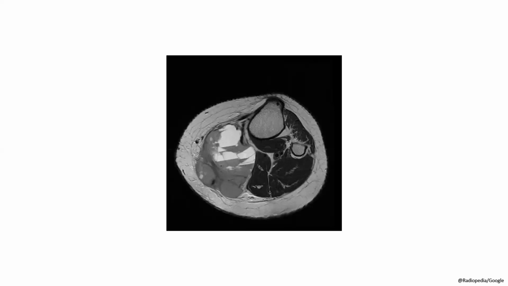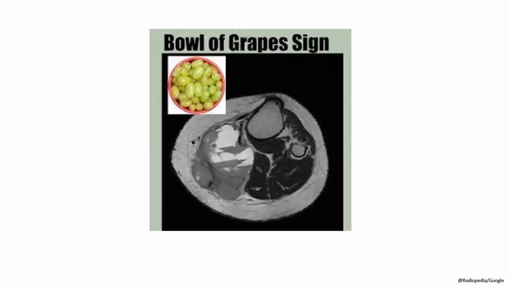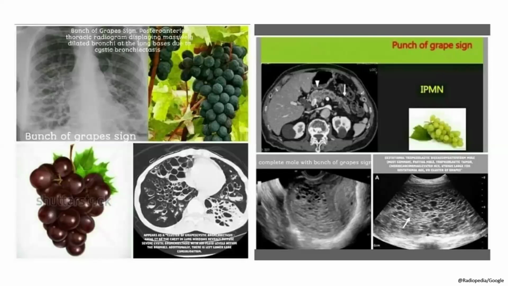What is happening in this MRI image? We can see a space occupying lesion of mass, which is showing multiple cystic areas with fluid level. So this is bowl of grape sign, which is described in synovial sarcoma. Bowl of grape or bunch of grape has also been described in many other conditions like in bronchiectasis, in chest, in IPMN, in pancreas, and in uterus in cases of hydatiform mole.